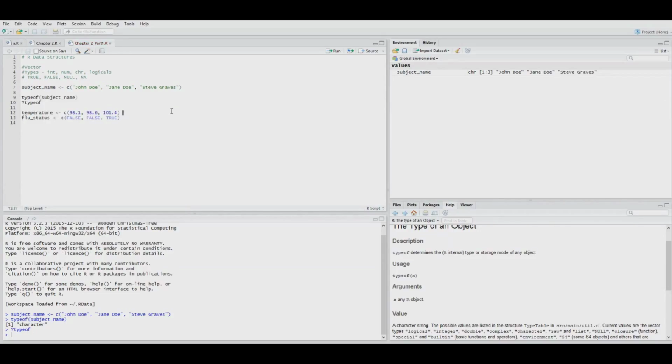Alright, so here I've created two more vectors. Temperature, which presumably houses the temperature of these three subjects in Fahrenheit, and their flu status, either FALSE or TRUE. So these are going to be numerics and these are going to be logicals. Now, let's say I want the temperature of the second patient. So how do I do that?